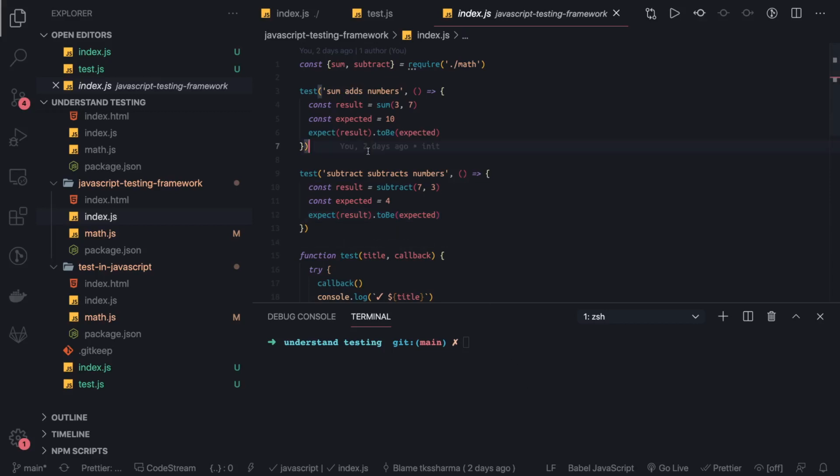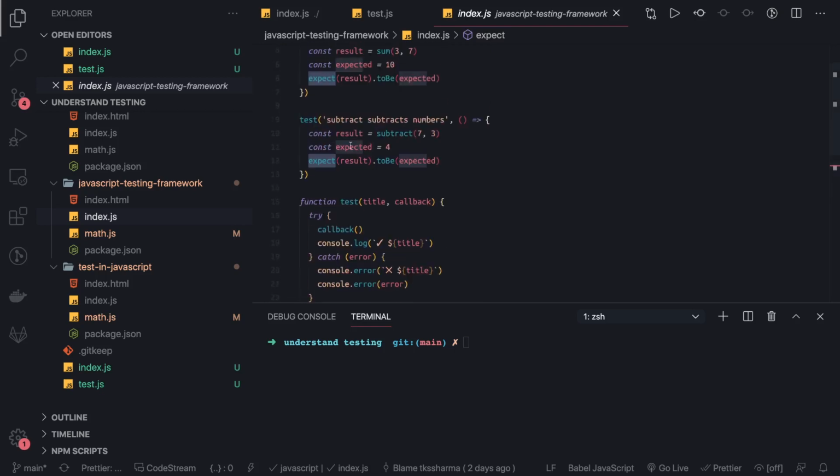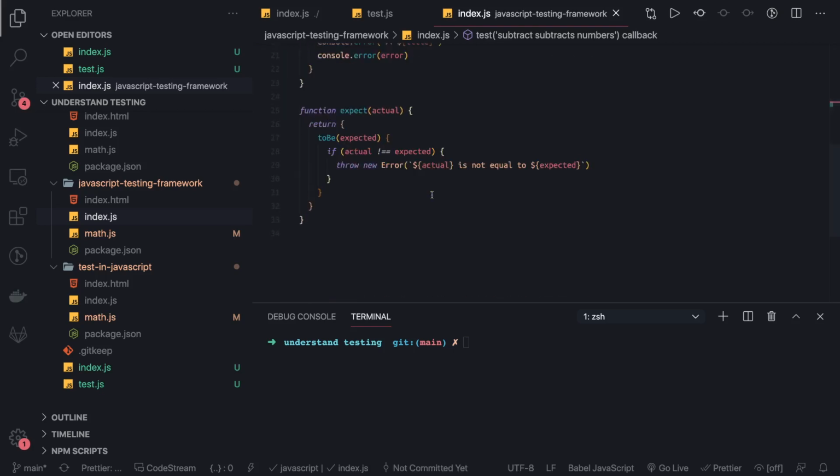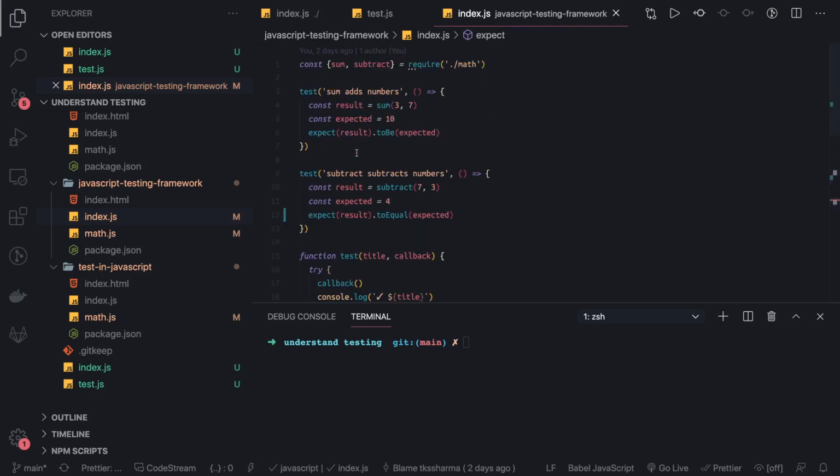So in the last video we created an assertion library and a testing framework also, right? We created this test function and we created this expect also. So here expect this to equals, you can change it to anything, and you just modify this expect function, instead of 2b to 2 equals, right?